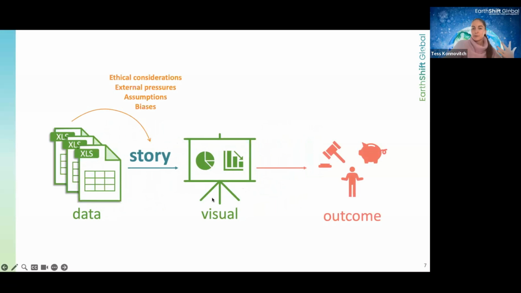And then we create this visual that then has an impact on decision making. And this could be policies, investments, and how our audience perceives the data. So things like they could take action based on it, or there could be inaction. And Gianni's going to discuss that a bit more.